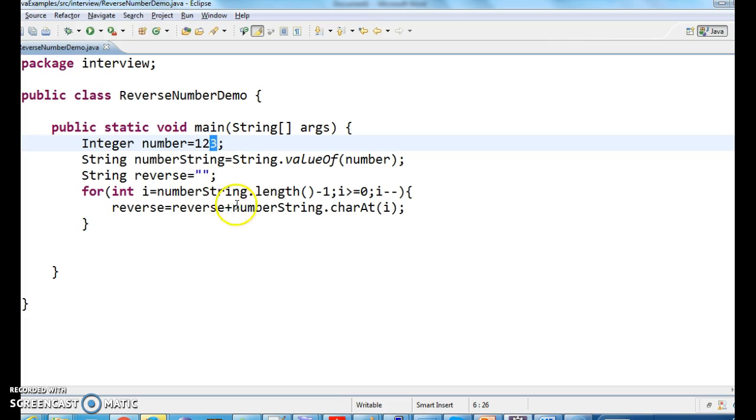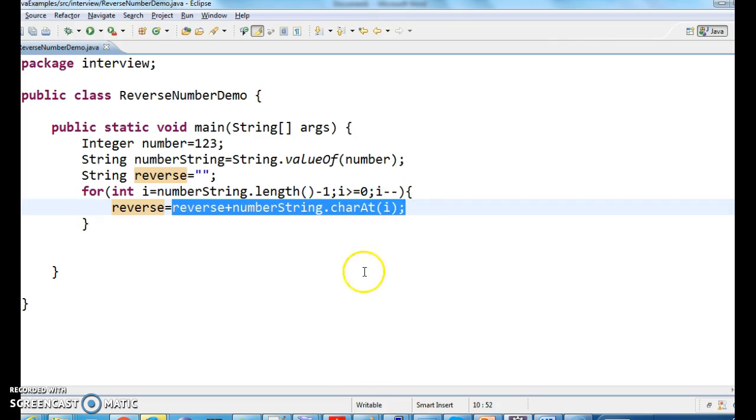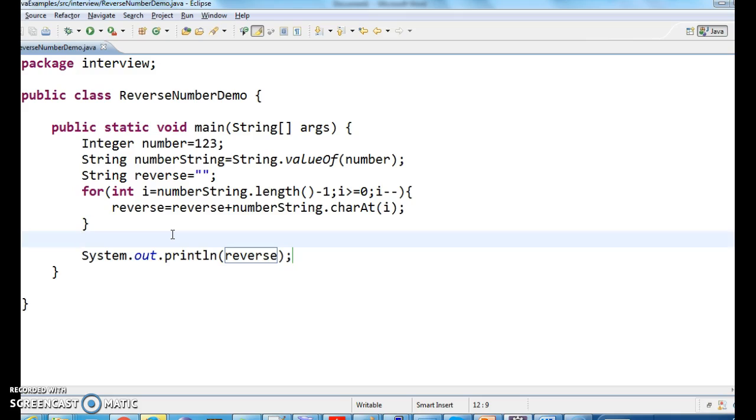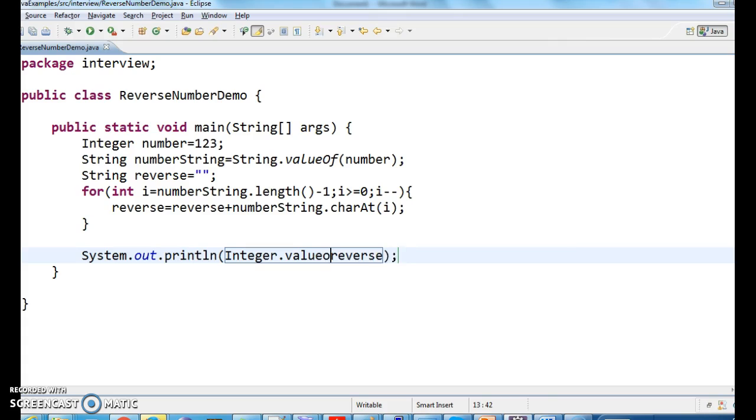How will we get this character? numberString.charAt(numberString.length() minus 1) will give you this character. Now this character 3 should be added to which variable? The reverse variable. That is the reason I have added reverse plus numberString.charAt(i). Finally, print the reverse string. Or what we can do is, before printing the reverse string, convert it into an integer using Integer.valueOf(reverse).